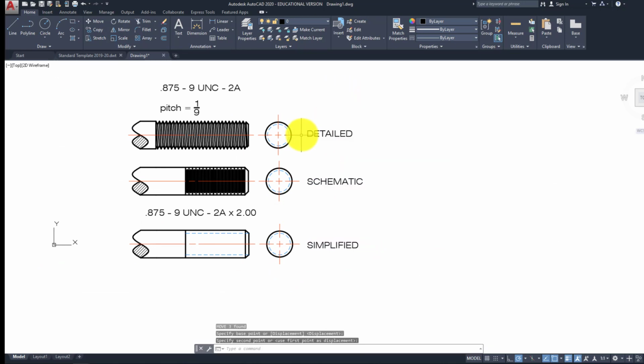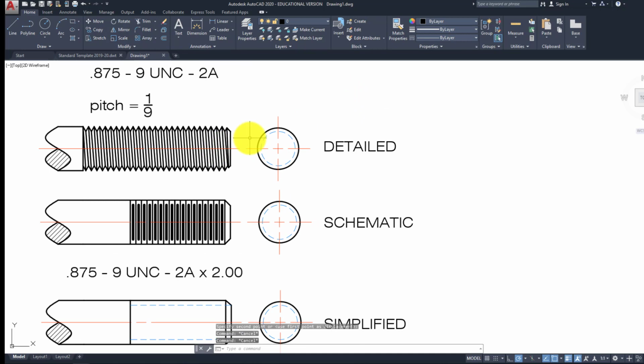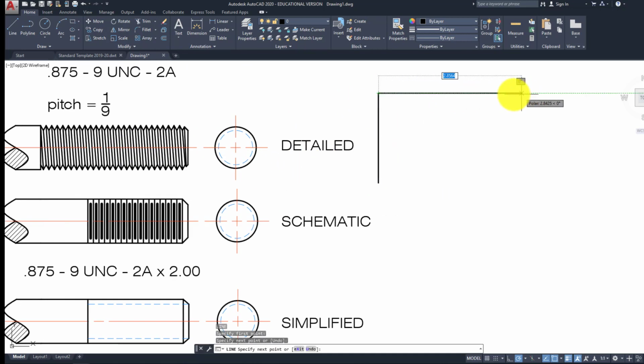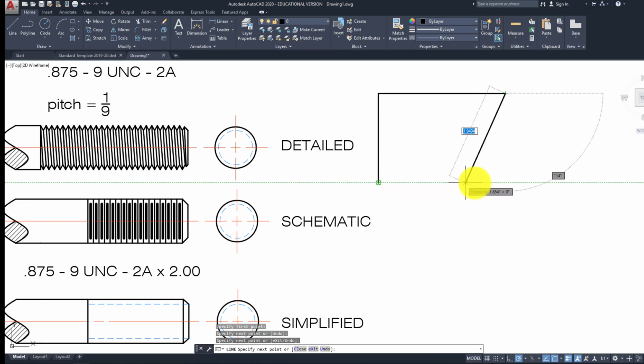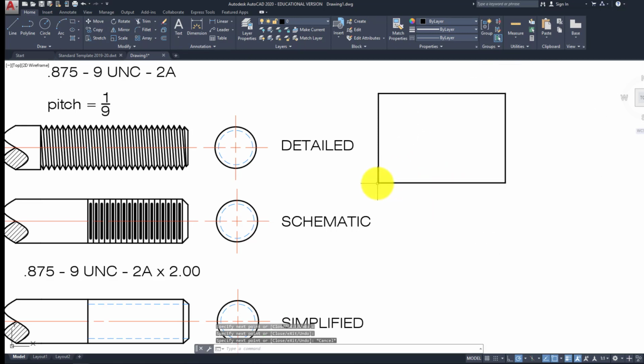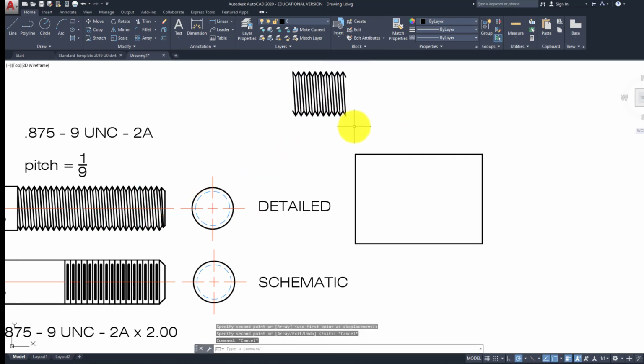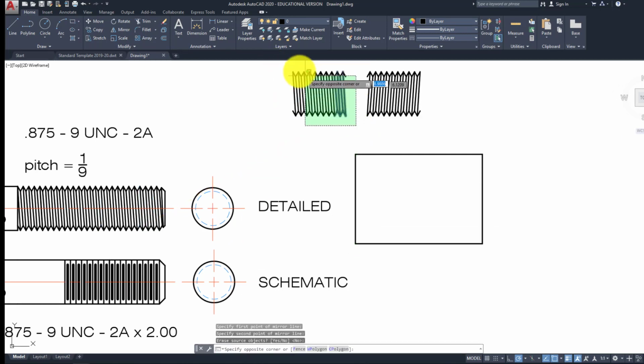Now, what would this look like internally? Well, internal threads are exactly the same for the most part. I'm just going to make a box. Let's say this is our chunk. And we always want to show internal threads as sections. So what I'm going to do is copy this just over here. And then I'm going to mirror it.